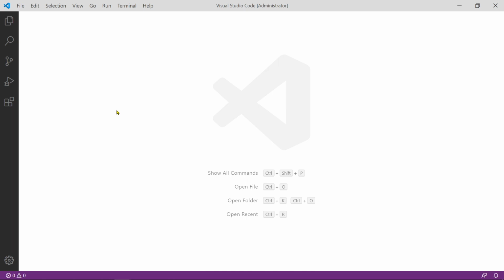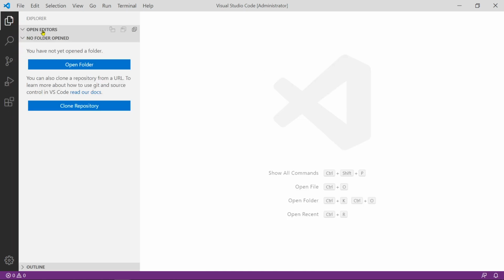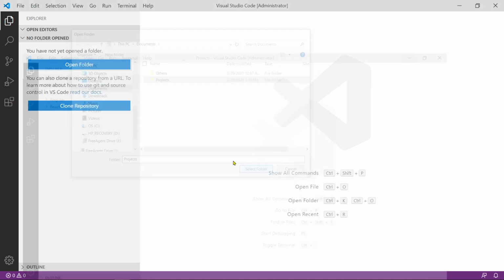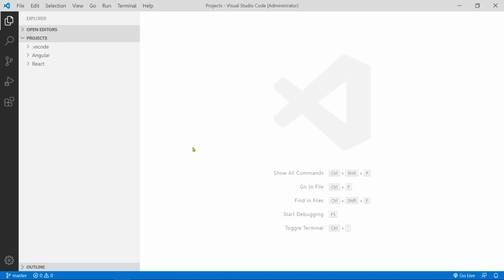Okay, if it's the first time, just click any icon on the left here, or expand the Explorer window, and the first thing is you want to add a folder to your Explorer. Just click here, go find your folder. I'm using my Documents folder, and then I have a folder called projects. Select that and then click open. If you don't have it, just create one and then open that.